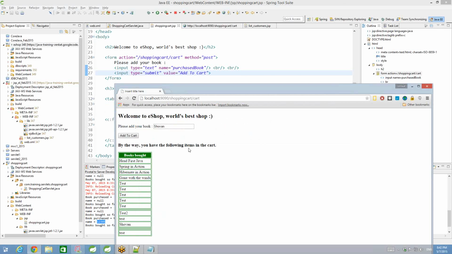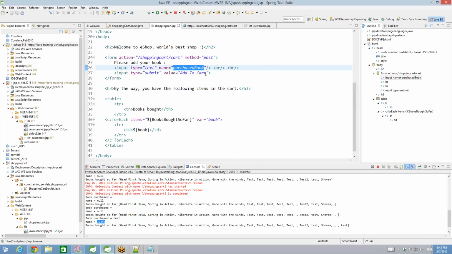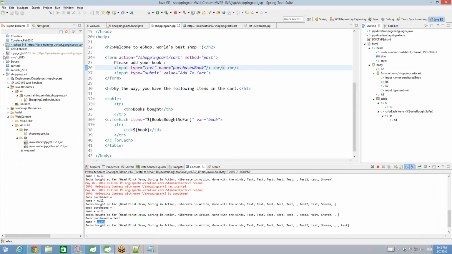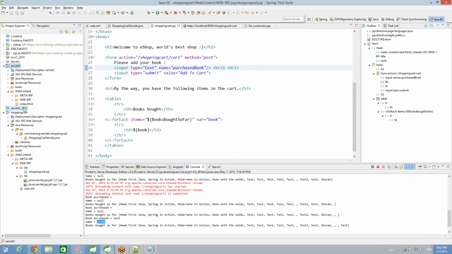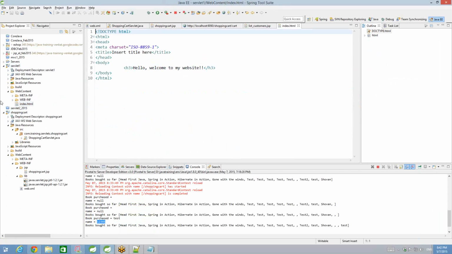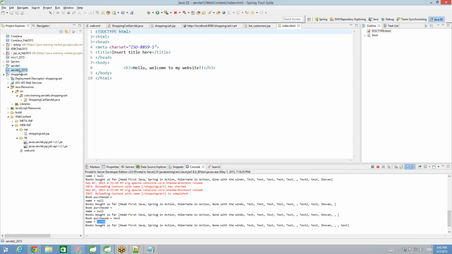See, there was this string that is going over there, whatever string you are entering, add your passbook. See here, this is a name: input type equal to text, name equal to purchased book. That's going there. Did you look at the very day one HTML code, or probably servlet 1 or servlet 2? I'm looking at it right now. One second. This is servlet 1, right? Where is our servlet 2?